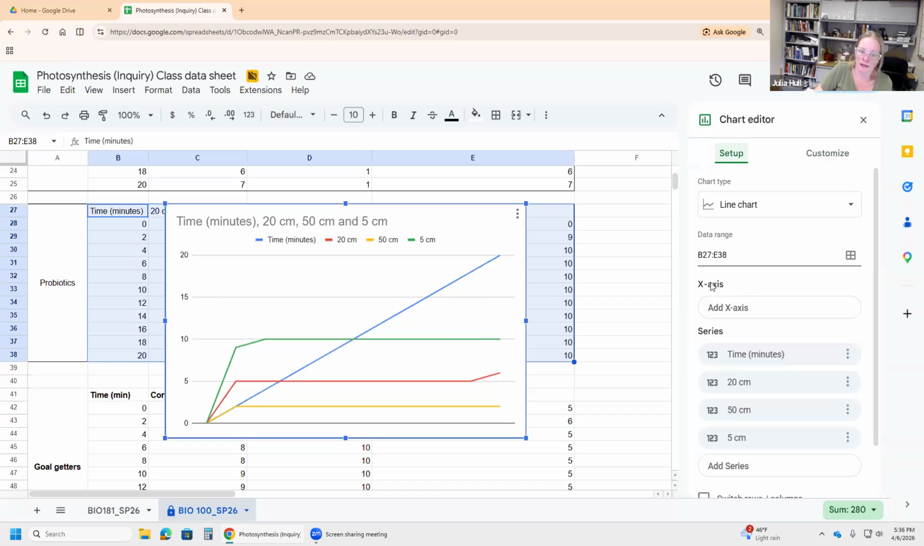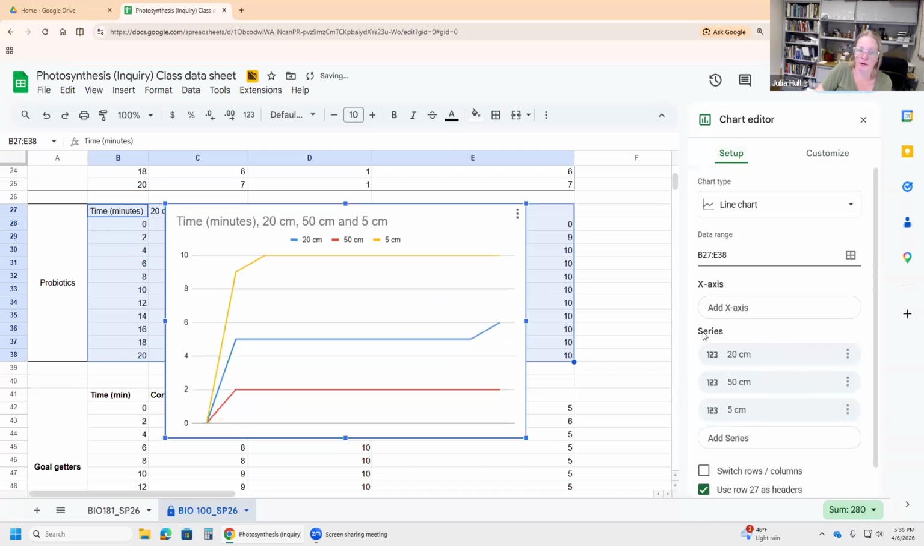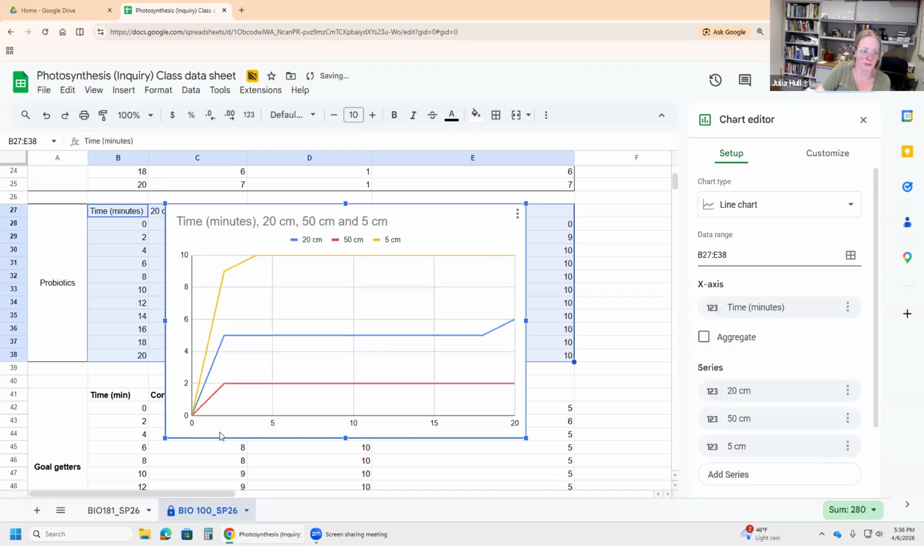We are looking at our x-axis. What we need to do is remove this time in minutes from our series. But what we do need to do is put that as the data labels for our x-axis. And we're just going to click on this, add x-axis. We selected time in minutes, and boom, that is now showing up as our time. Okay. Now, we're not done yet.